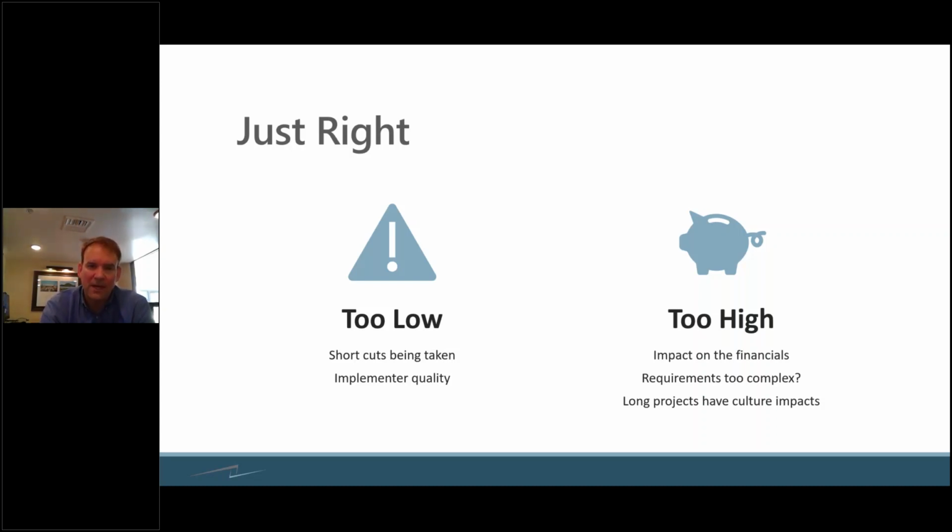So think about that and try to figure out how you can be in the middle of that spectrum, or in the just right area.